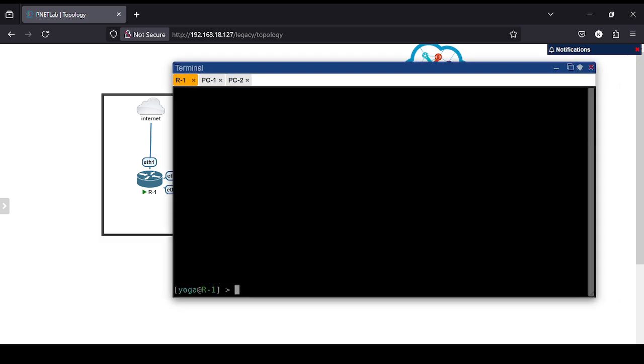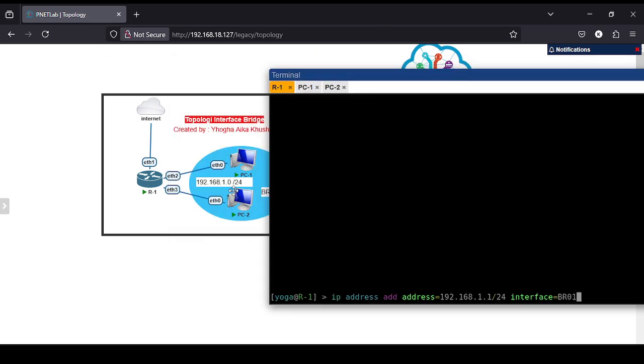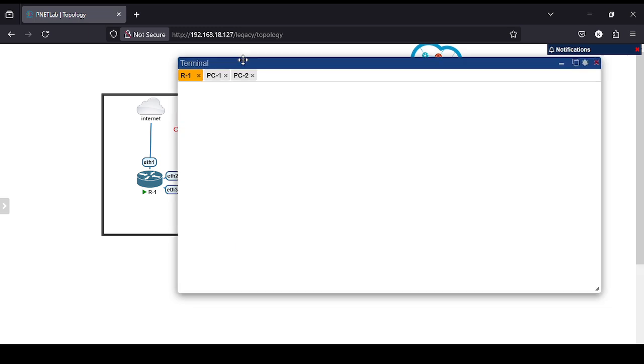And the next step is I want to configure an IP address to the interface bridge. Here, IP address add, address, and the address is this /24, for interface bridge 01. I use the same IP address as the topology that I use.